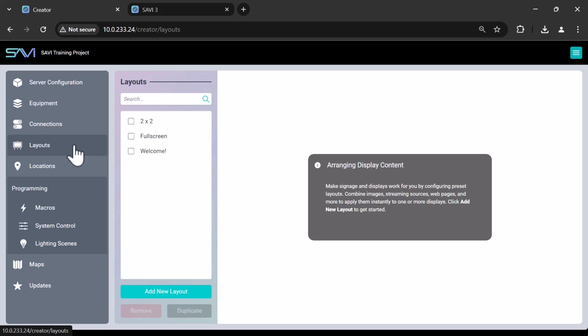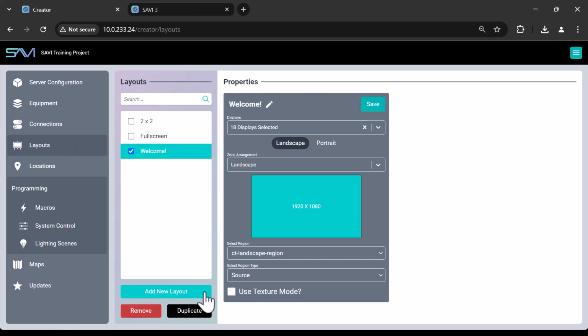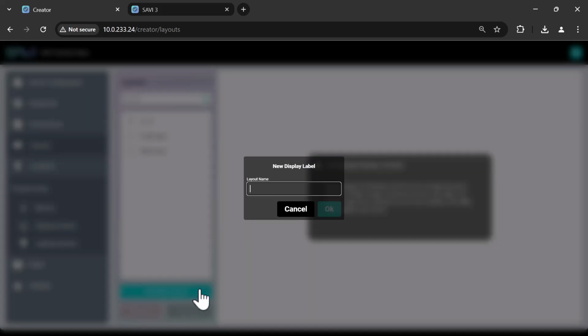If this is a new project, you'll need to click Add New Layout and make one from scratch. If you do have an existing layout, you can duplicate it and use the new copy as a starting point. For our example, we'll make one from scratch. First, we give the layout a name.